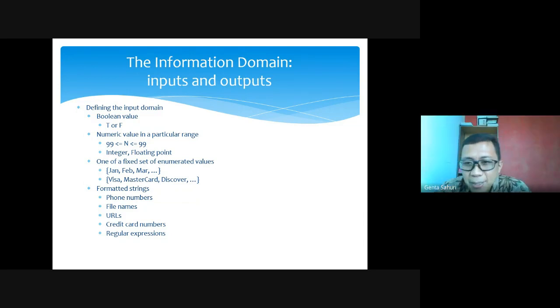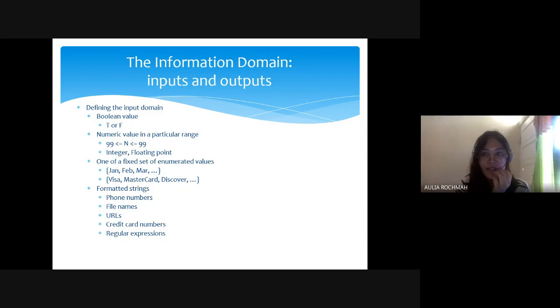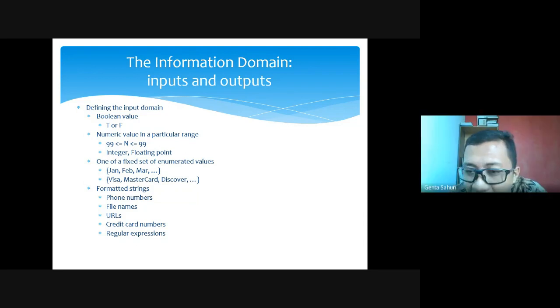Maybe if you're entering a university, you choose your major, like IS or IT. Yes, study program. Okay, what else? So many fixed values, more than one. What are they?